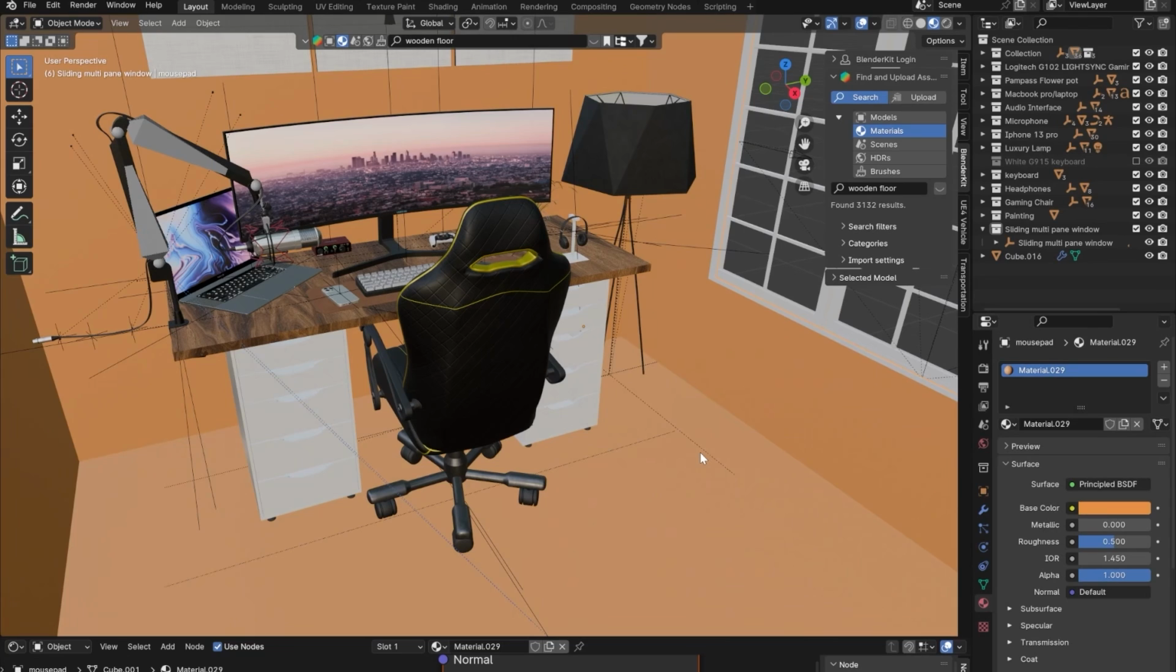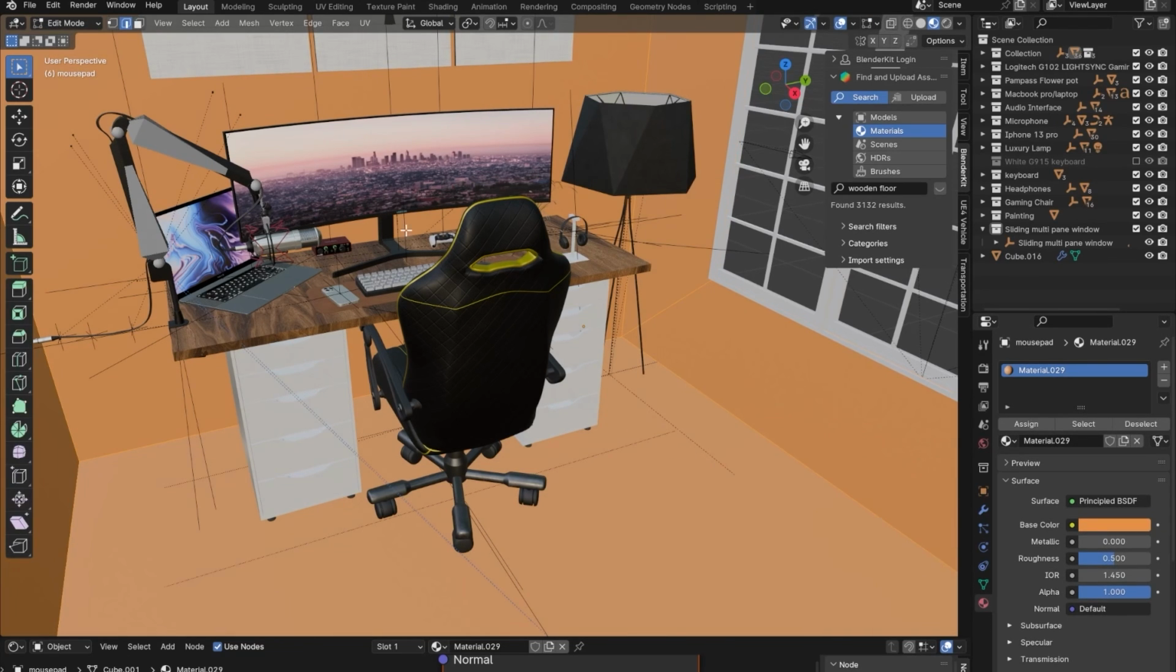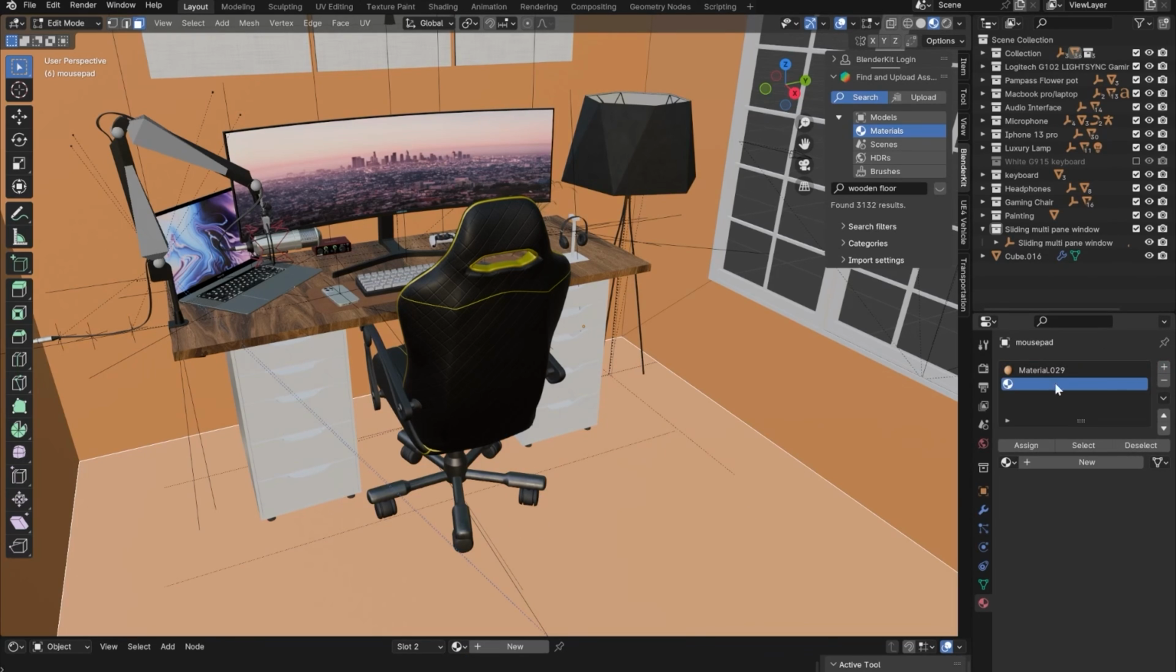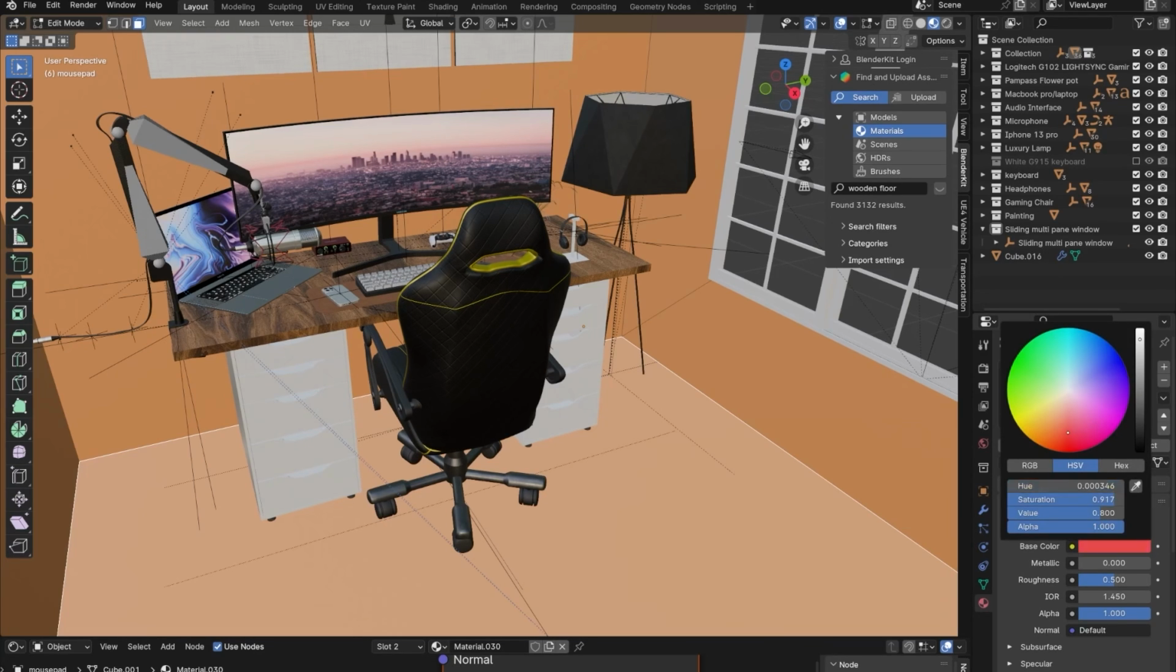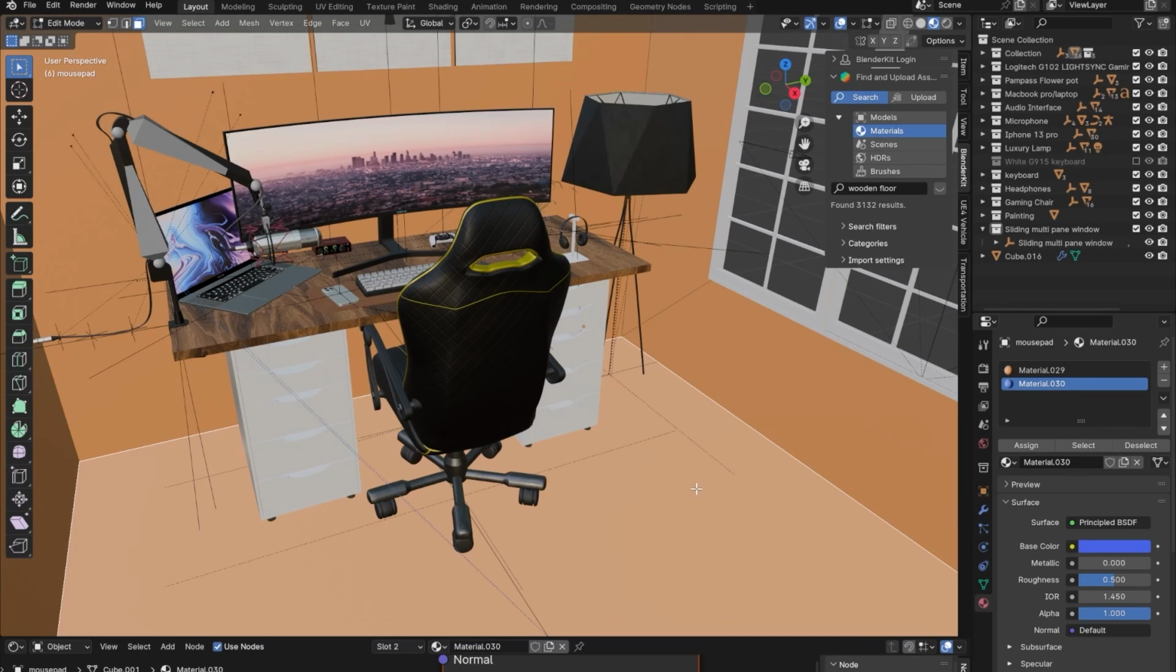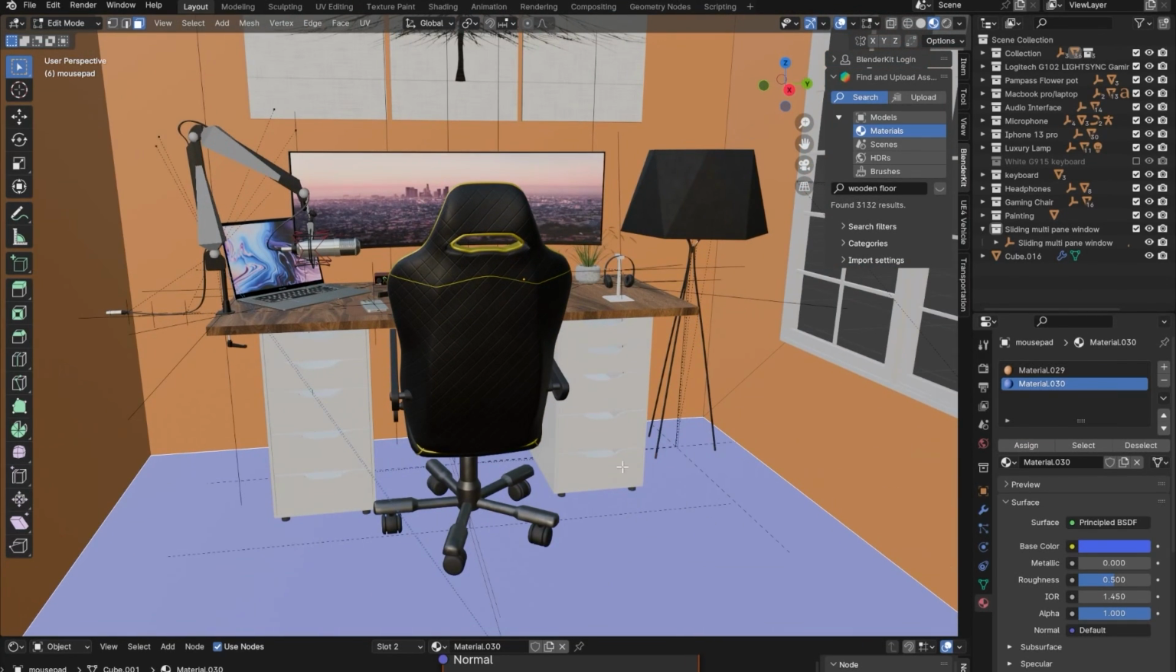right? Now what I'm gonna do is I'm gonna press tab to go into edit mode. Let's go to face select mode and then click the floor face. And with that, I'm gonna be clicking plus to create a new material and then click new again to create a new material, right? And I can just give this any other color, for example, a blue. And with this face selected, I'm gonna be clicking this material right here and click assign. Now what this is going to do is give this floor a different material than the wall material, right?